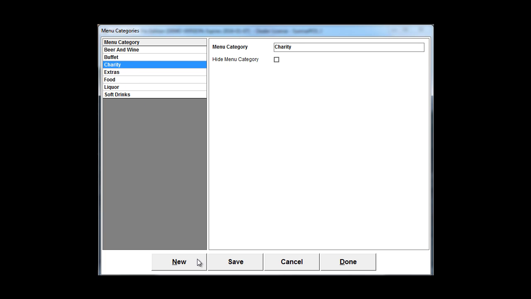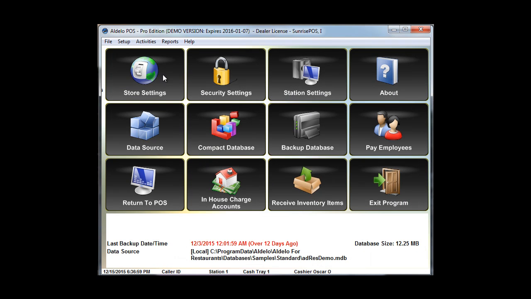I've created one here. I made a new one and called it Charity. That way, when I run my menu category report for charity, if I'm only working with one charity organization, I can just run a menu category sales report and it'll give me that dollar amount. But I'll show you that in the last part of the video. So I'll click Save and Done, and now we've created our menu category.